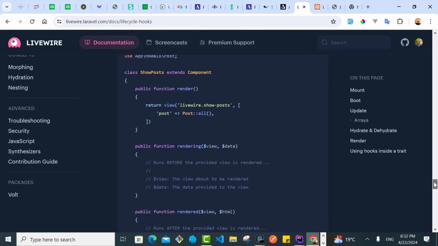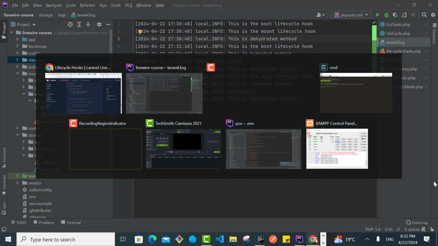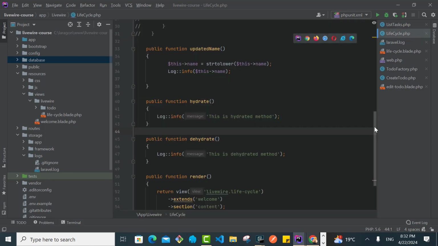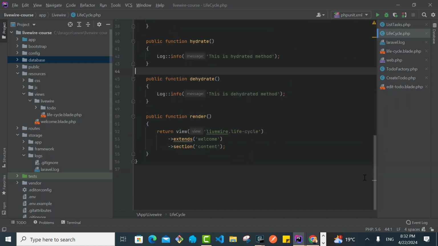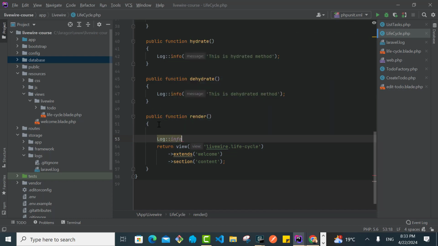Of course, we have render, which is basically the same as updating. The render happens when you're rendering your component. So let's go back here, and by default you usually have this render method. I'm just going to do something before I return the view. I can just log info here and say this is the render method, like that. Delete just this log.